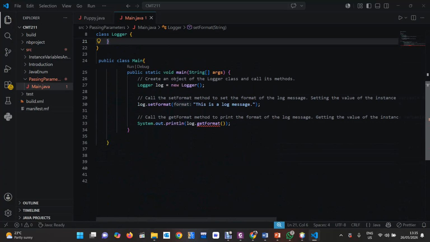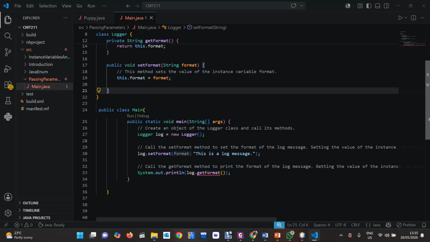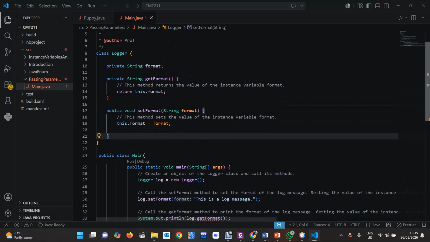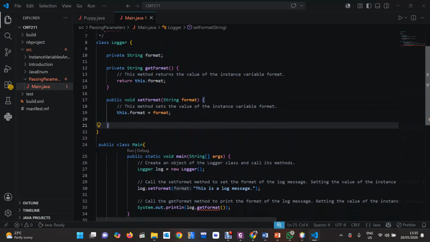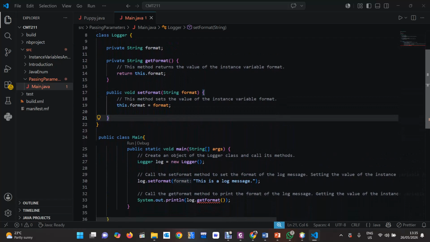So I think this is very critical. Return this format, and then this format equals to format. Is it public void? Yes, public void set format, string format. Then after that we have declared here private string format. This is a private string format. Get formats.